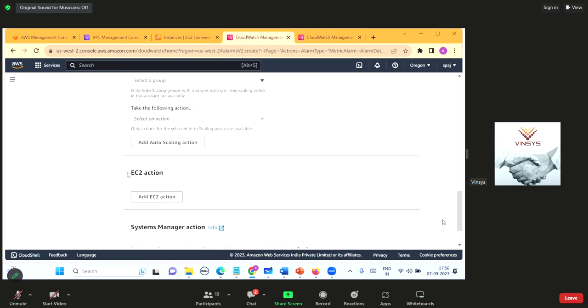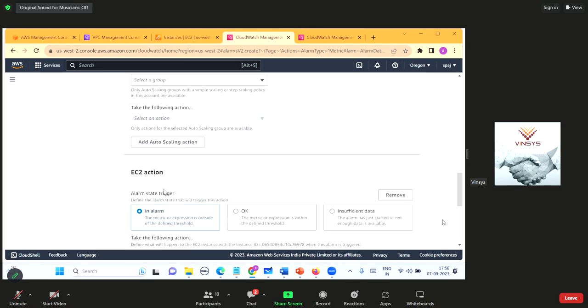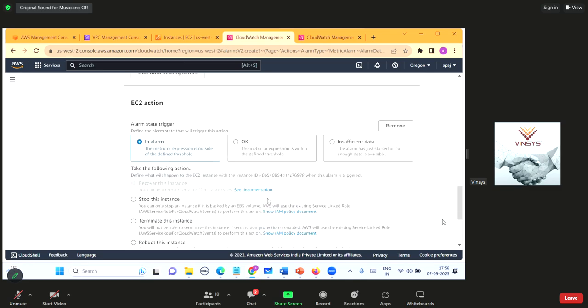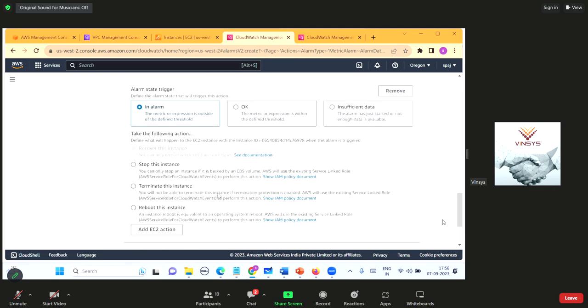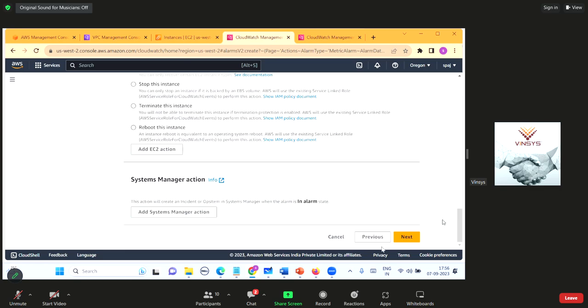In that auto scaling action, I'm going to mention everything. Again, this is possible, but because I don't have the auto scaling group right now, I can simply take some action on the EC2 instance itself. For example, stop the instance, terminate the instance, reboot the instance, something like that. So these are the actions.